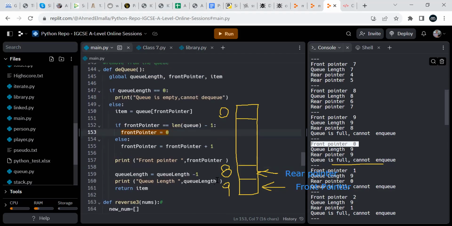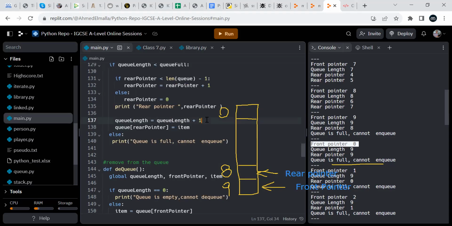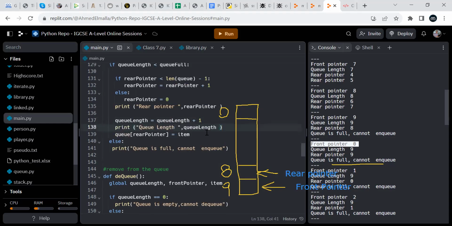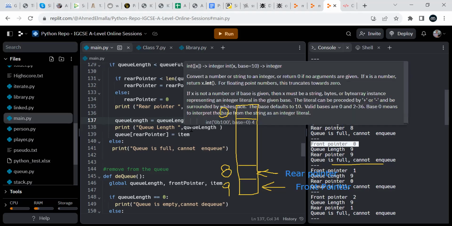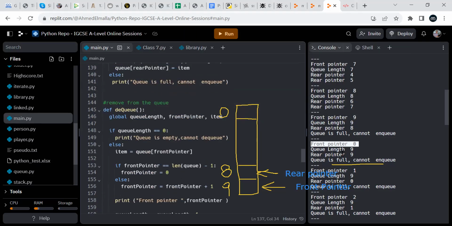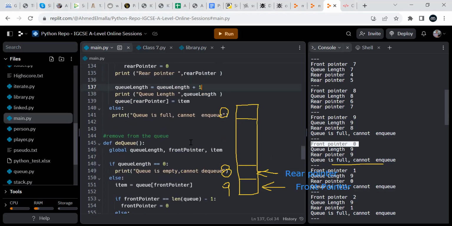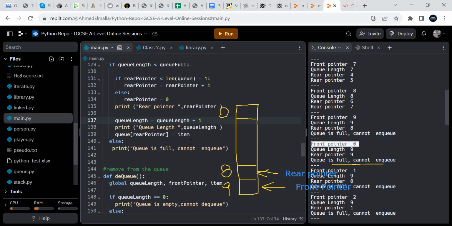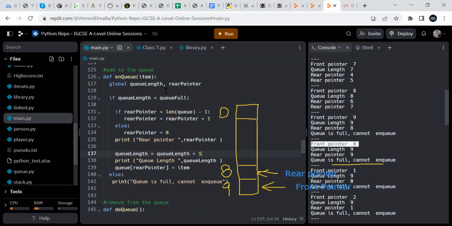We need to print the queue length also here, just to confirm that everything is working as it's supposed to be. So we are printing always the front pointer, the rear pointer. Maybe we also need to print the item that we are trying to add, just for us to understand.